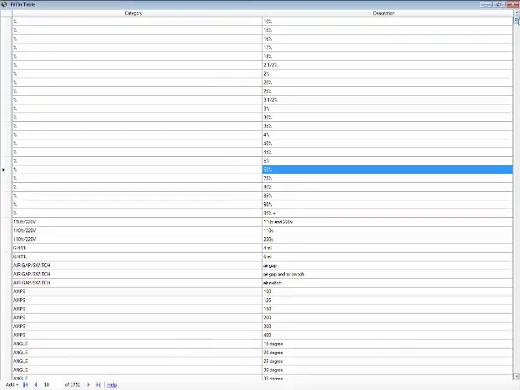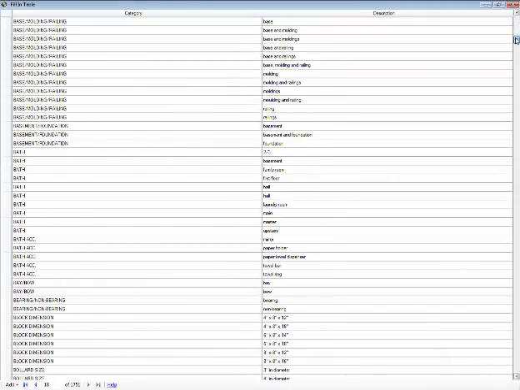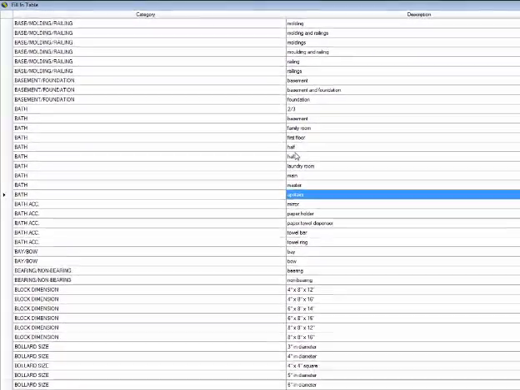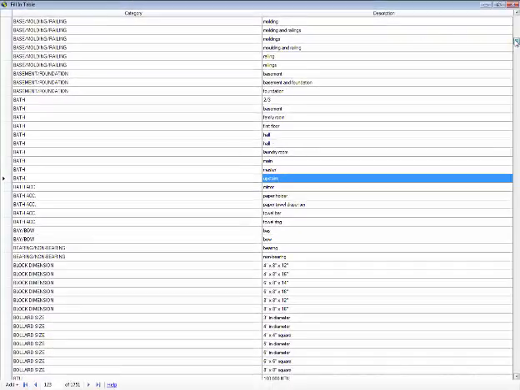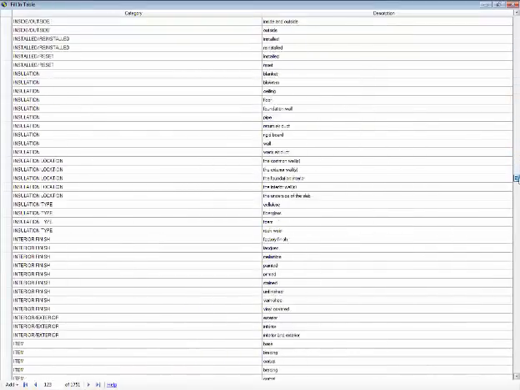Let's go to bath, and you can see under fill-in table we have a number of bath items listed, and over here under description, we have two-thirds bath, basement bath, family room bath, first floor bath, half bath, laundry room bath, main bath, master bath, upstairs bath. Okay, all right, let's go down now. You see all the different stuff that's going on.